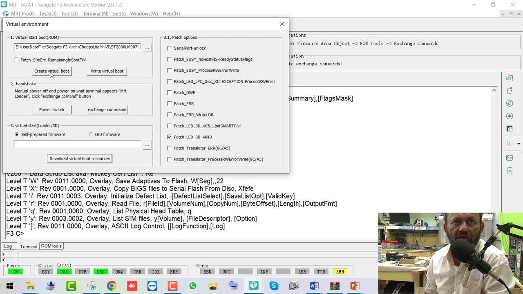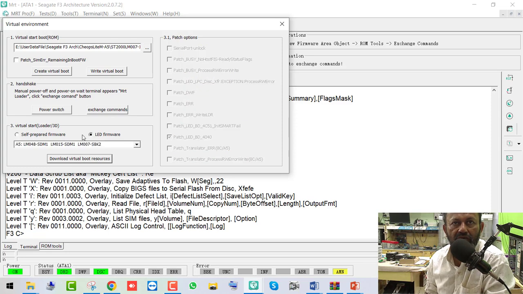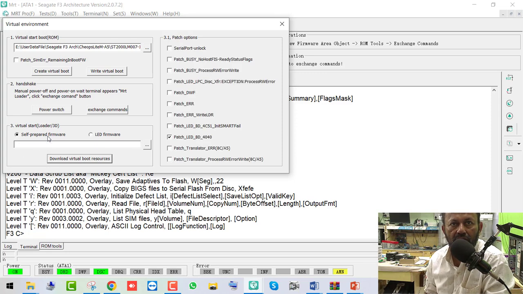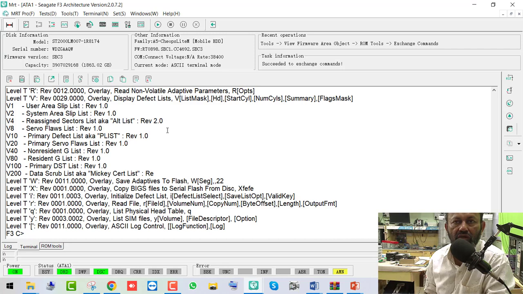First we have to create the virtual boot, then write the virtual boot, then power switch, action command again, because it is unlocked, so we have to run the action command. Then virtual start 3D or LED, we have to upload the LED firmware file or preparation. LED, it is this firmware. Okay, so we can download virtual boot resources, then we have to select the patch, and then this is the virtual process. In these separate videos we have a virtual environment. We will make the virtual environment separately in one case, so then you will understand.